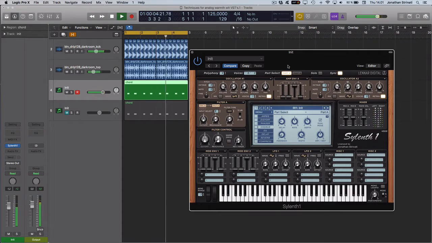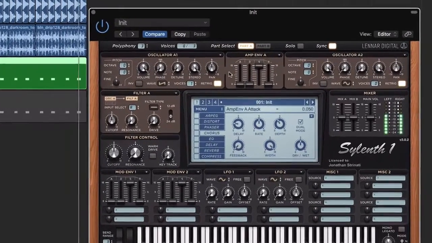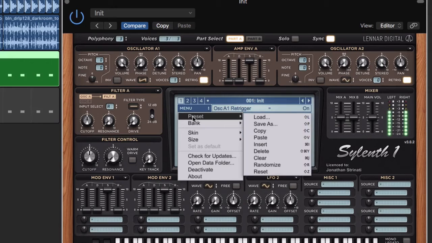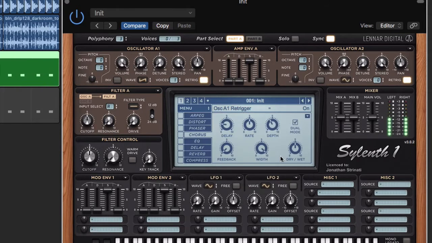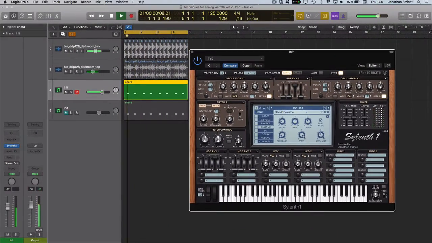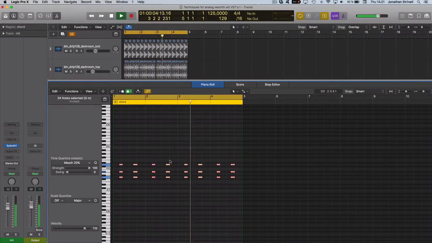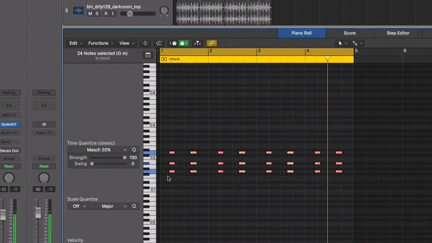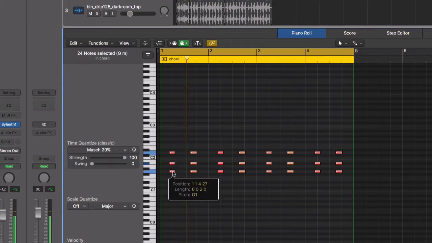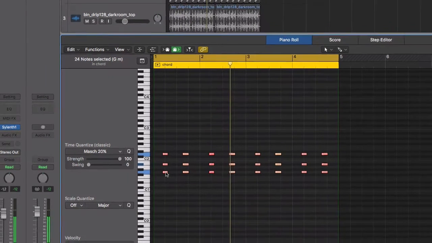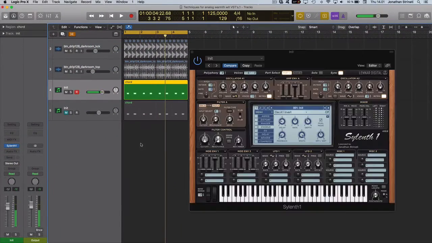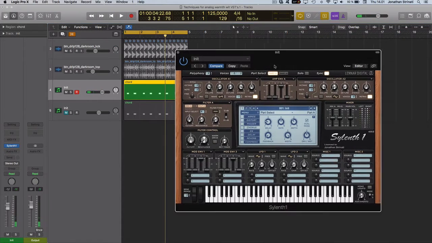I've begun here with an initialized state of Silent. I've gone into the menu section and cleared the preset. This gives us a nice blank slate from which to construct our patch. I have a MIDI part playing here, playing a simple minor chord in the key of G minor. Let's take a look at Silent now.